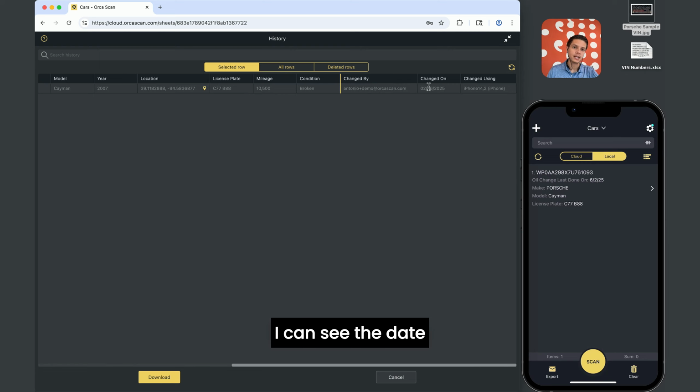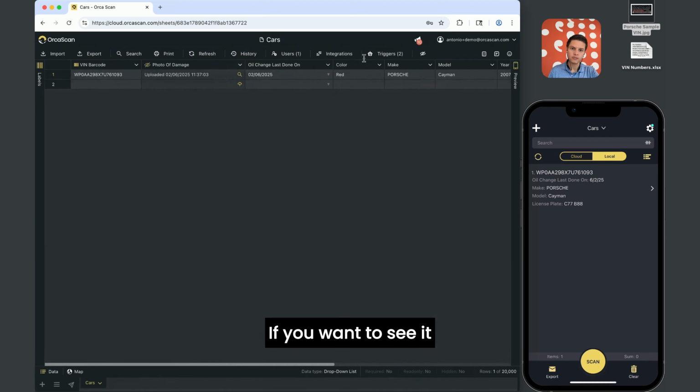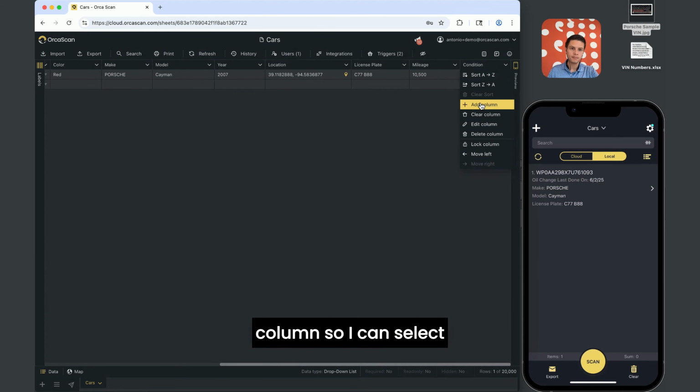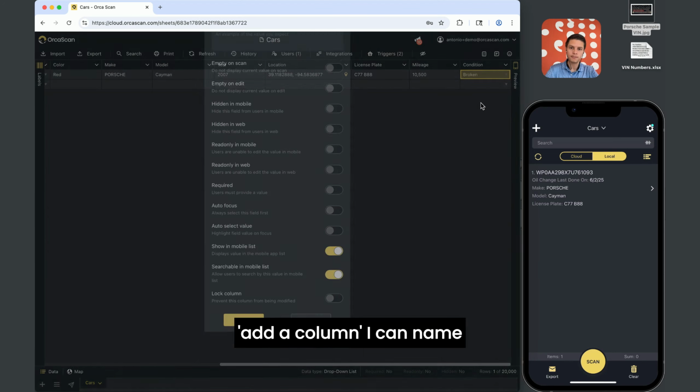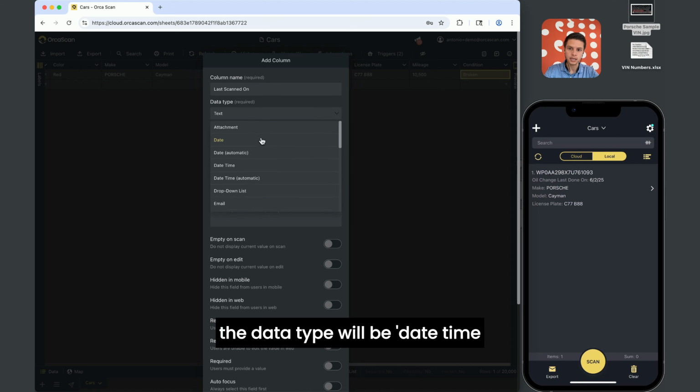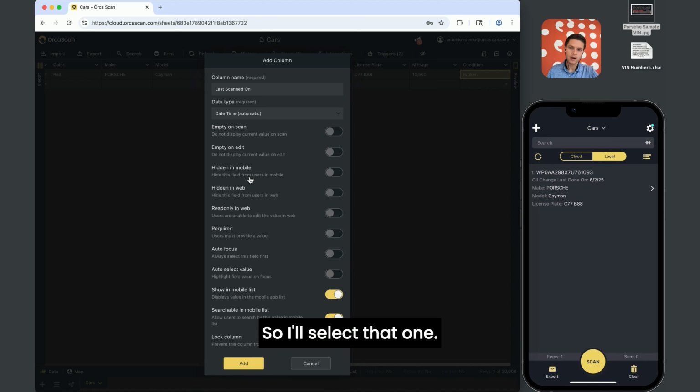And then I can see the date of when the scan was made, and that's on the history. If you want to see it on the main sheet, you can add columns for that. So if I right-click an existing column, I can select add a column, and I can name this last scanned on. The data type will be datetime automatic, which is a field that automatically puts the date and time there of when the barcode was scanned. So I'll select that one.